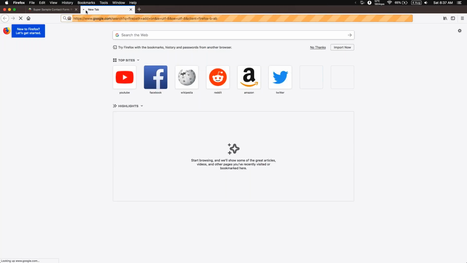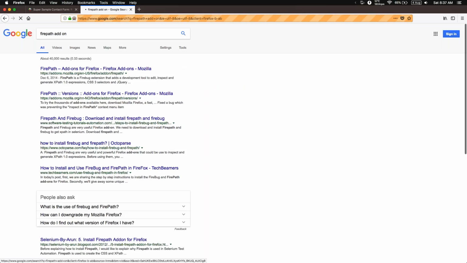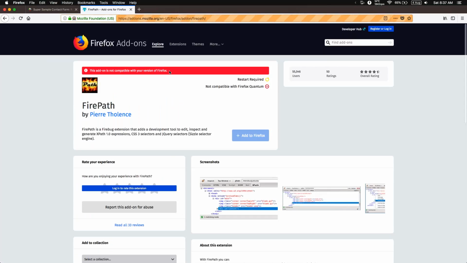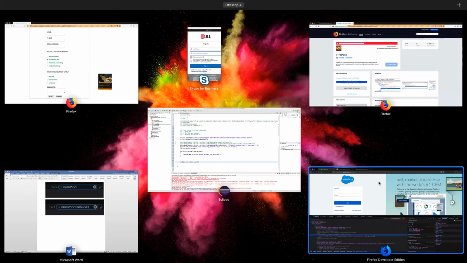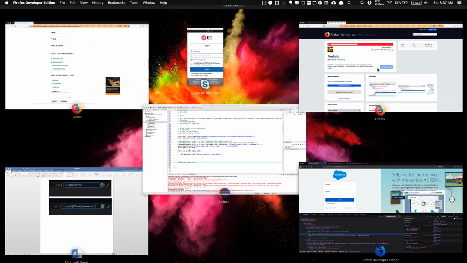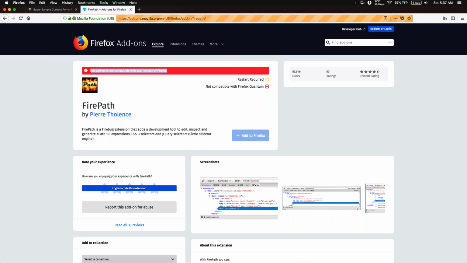I didn't get it actually. It says this add-on is not compatible with your version. For 64, it's not working. In the developer edition also it is the same. No, this is not available for the latest version. One minute. Let me not confuse the others.